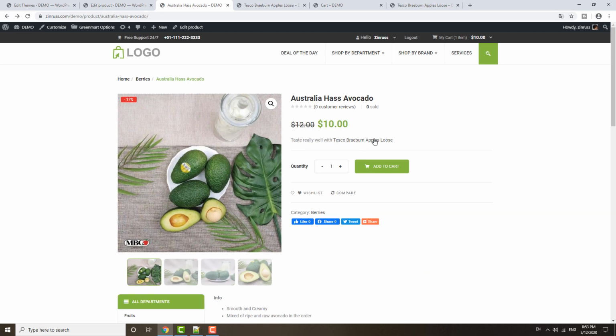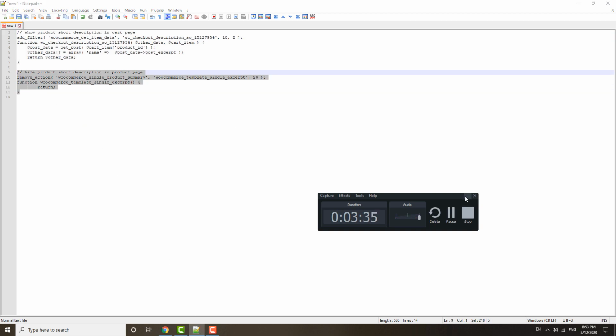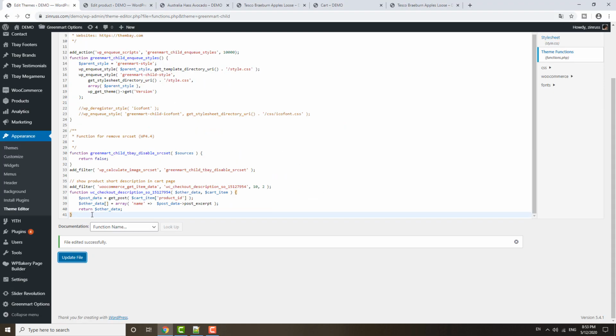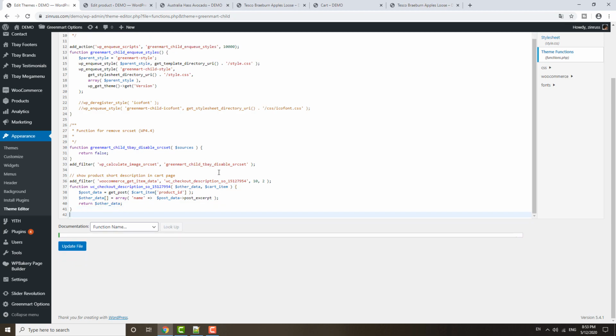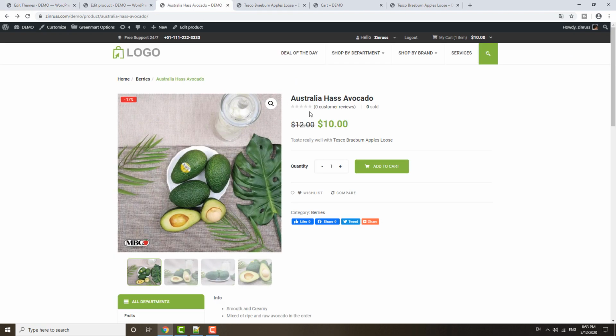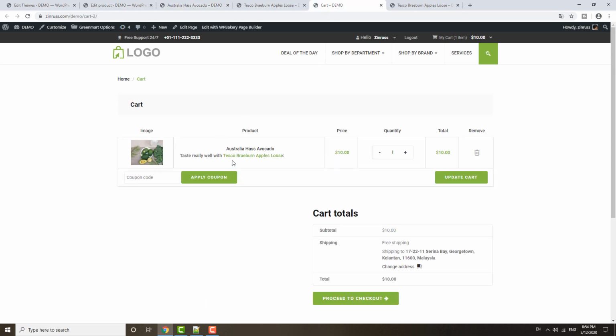So in order to hide the short description in the product page, I will have another code for you. Okay, it's this one. So all you need to do is go to the theme's functions.php again, paste this one, and then click update. So let me preview it for you. You see this one right now, still here. After I refresh, it will be gone. See, this one is already hidden from the product page, but still visible in the cart page.